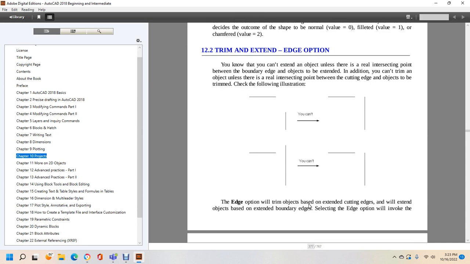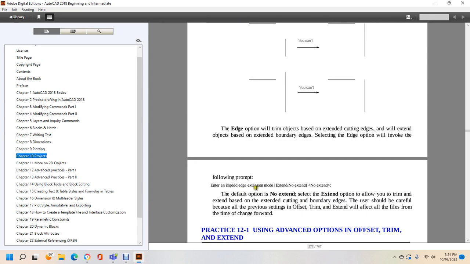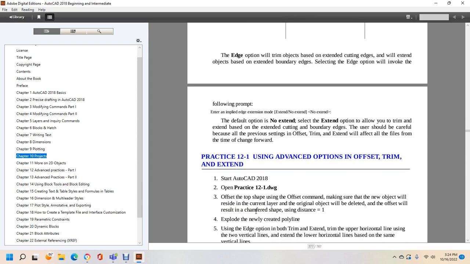The edge option in trim is based on the extension of the cutting edge, and will extend the object based on the extended boundary edges. The edge option is invoked with the following prompt: Enter an implied edge extension mode, Extend or No extend. No extend is the default, but the Extend option allows you to trim and extend based on the extended cutting and boundary edges. You should be careful with the previous settings for offset, trim, and extend, as they will affect all files from the time the change is made forward.